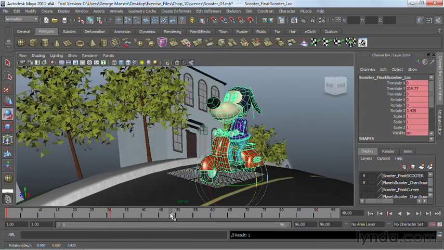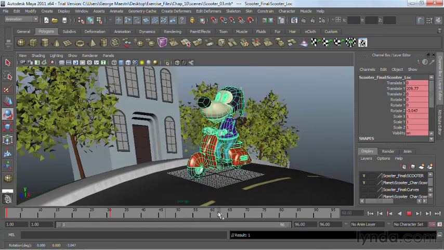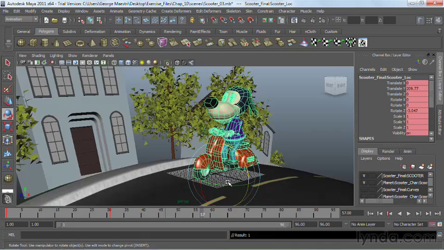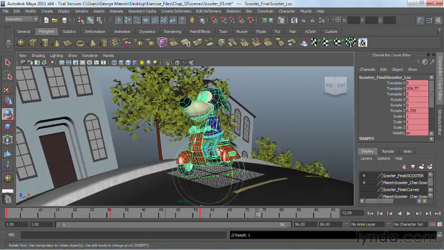And then he comes back. And I want to lean him the other way. Then as he comes into this way, he's actually going to have to lean into this. He's going to go ahead and lean into this turn, come back up, straighten up.